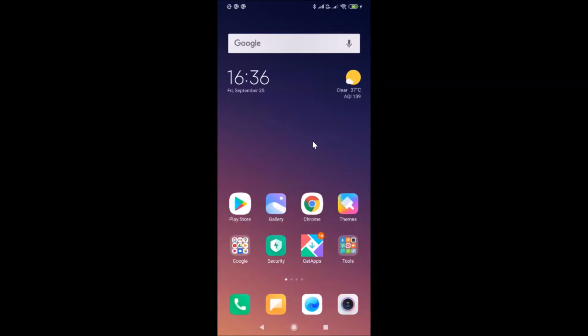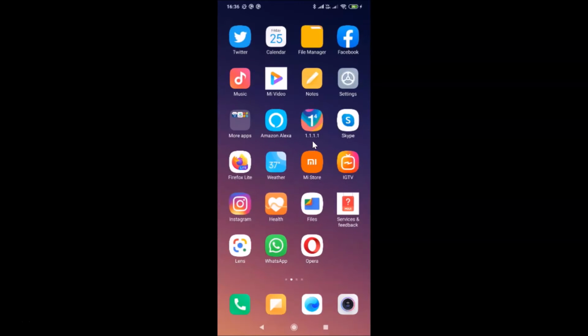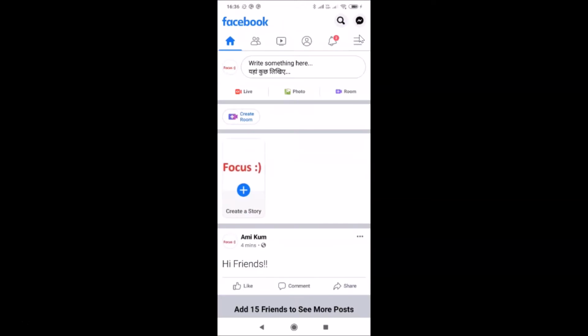So first of all you have to open your Facebook app and then log into your Facebook account. So let me find my Facebook app. So here is my Facebook app. Let me tap on this to open it. You can see guys it's opened and you can see I'm already logged into my Facebook account. If you haven't, just log in.